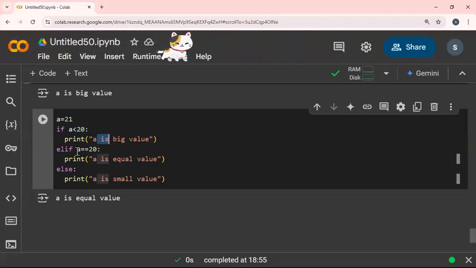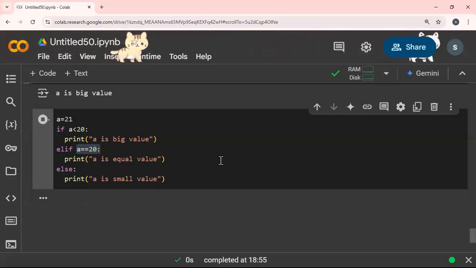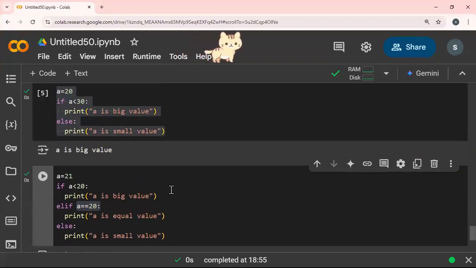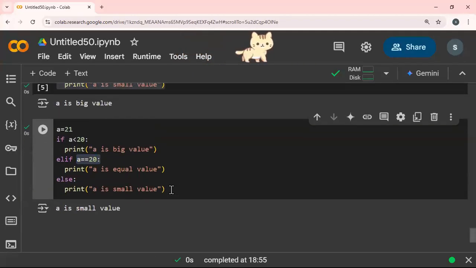It moves on to the elif condition. So again checking in this place: 21 is equal to 20? That is also false, because it is not equal to 20, right? Again, so it goes to the else statement. "A is a small value" will be executed. So this is the way we can get output for the conditional statement.